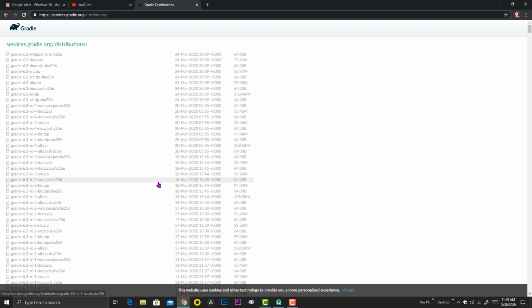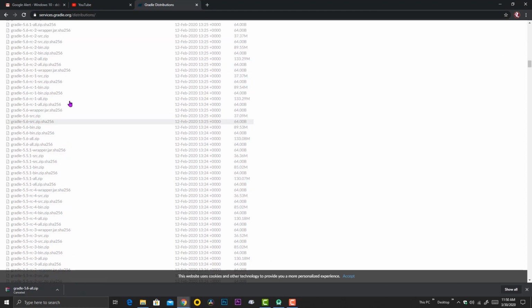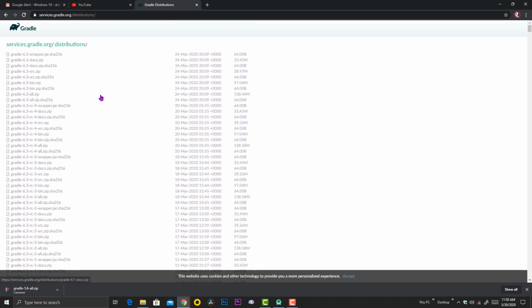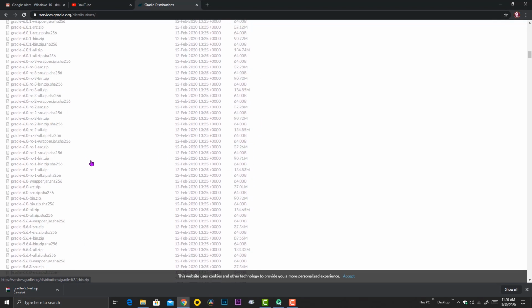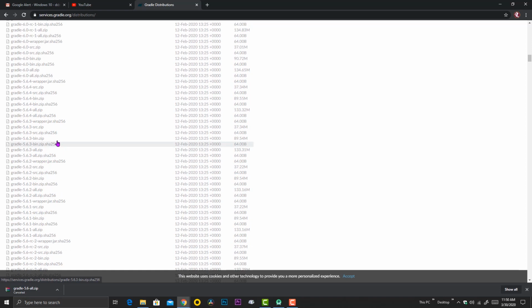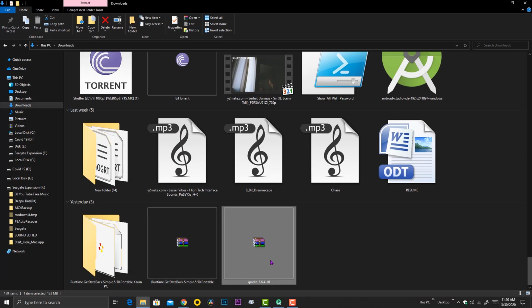You can find the Gradle zip version on the Android Studio, which it tries to download when installing Android Studio itself. In my case, I have to download Gradle 5.6.4 all zip file. You can see other zips are also listed over here, like a bin zip and another bin.zip.sha. But commonly all of us use the .all zip file, which is around 150 MB. Once you click on the zip file, it will automatically download.